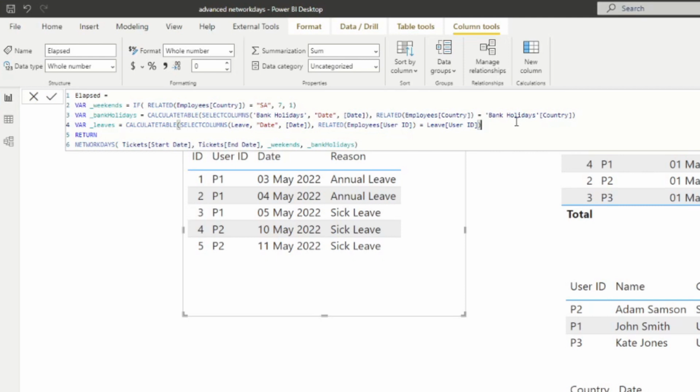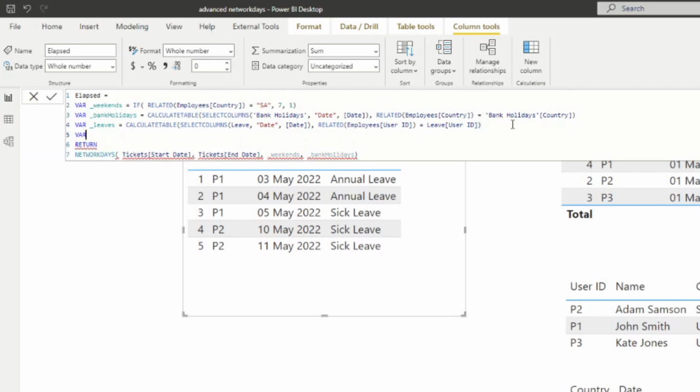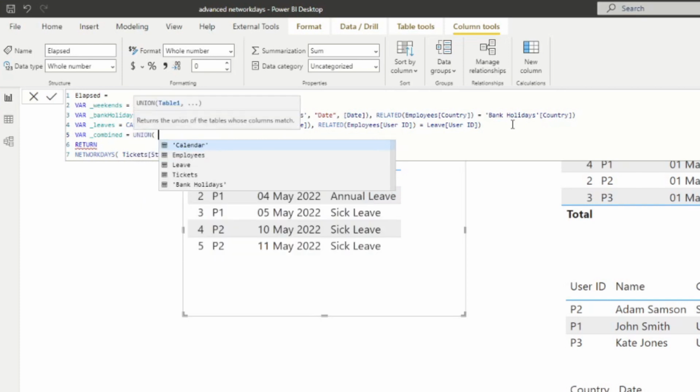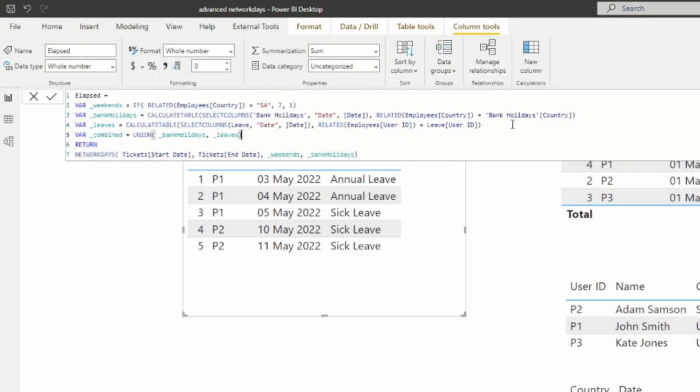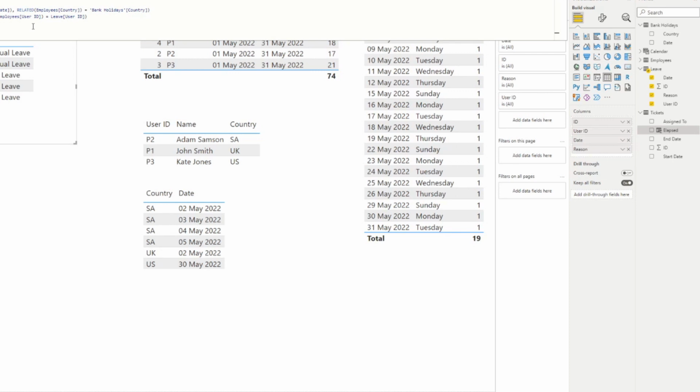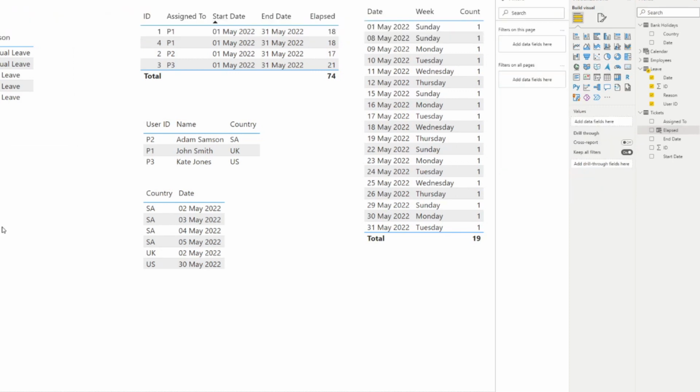We now need to combine, or append, these two tables together, the bank holidays and the leaves, so that we can use them as our fourth parameter. To make it easier to read, I'm going to create a new variable here called combined. We're going to use the union function to combine and append bank holidays and the leaves. We'll replace the fourth parameter here with the new variable we've just created, the combined. If you hit enter, you will see that it now gives us different elapsed times for all of the tickets that we have in this report.